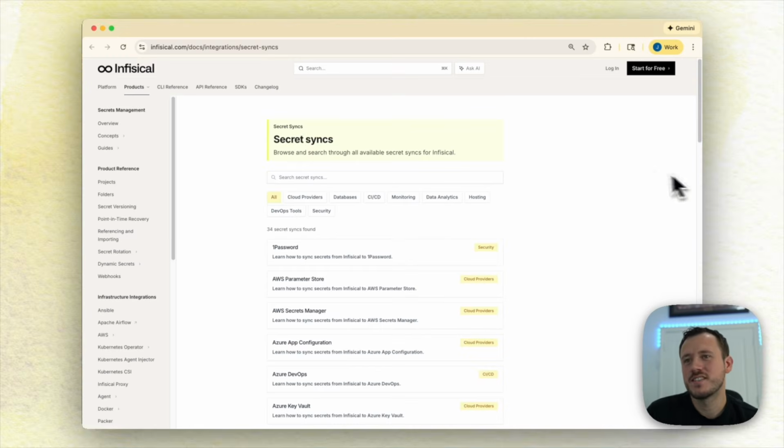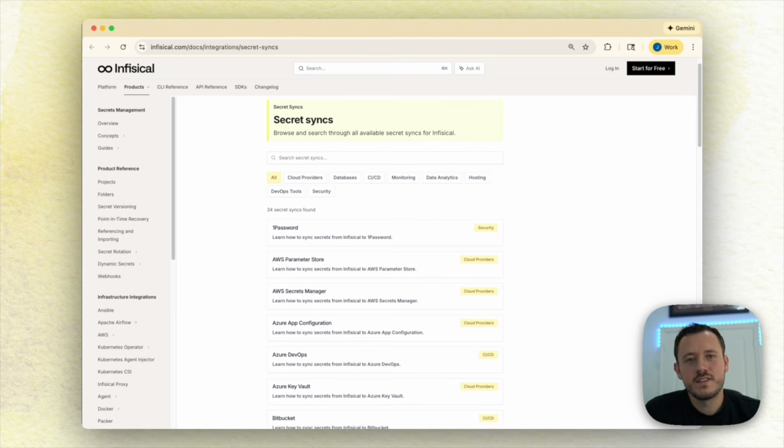Infisical also integrates with common CI/CD systems, cloud platforms, and infrastructure tools, so secrets can be fetched dynamically during builds, deployments, or runtime. And in cases where systems still expect secrets to live elsewhere, Infisical supports secret syncs. This allows Infisical to remain the source of truth while pushing secrets out to other platforms, such as cloud-native secret stores, in a controlled and auditable way.